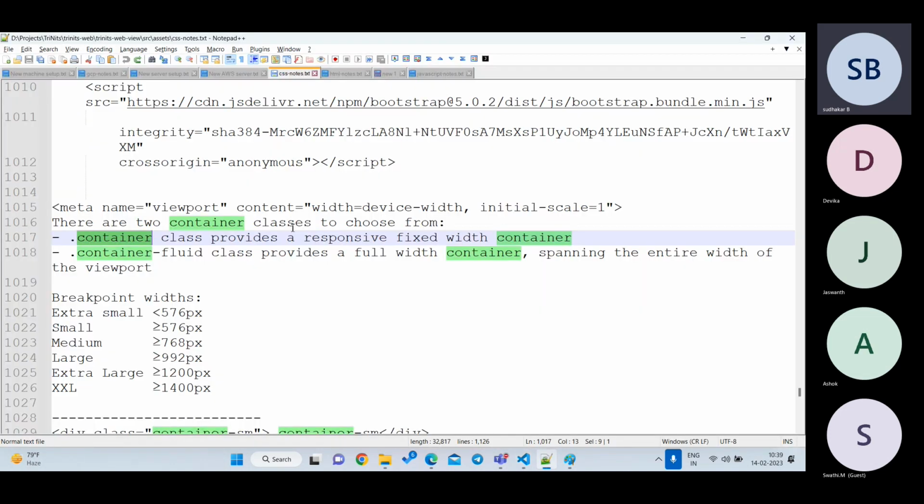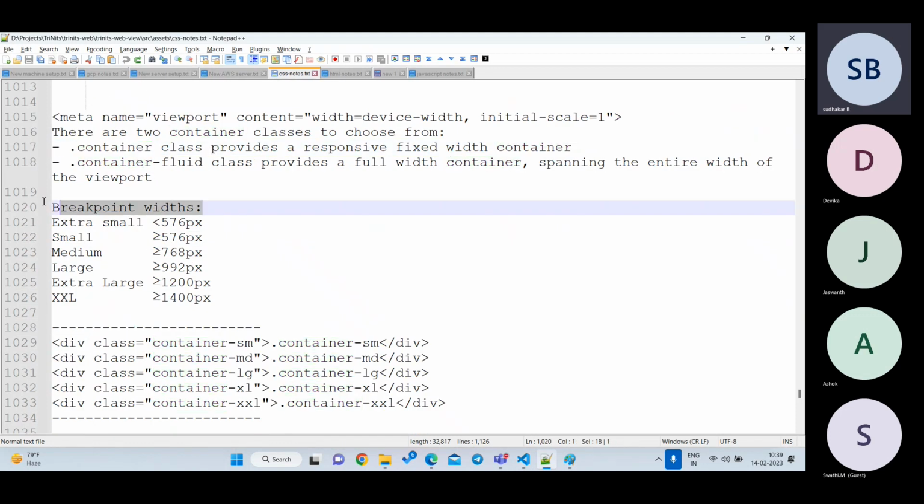Now the important point is we have to learn the breakpoints. When I discussed media queries, we discussed breakpoints, right? A breakpoint is nothing but at what pixel you want to consider a device as a mobile, or at what pixel you want to consider it as a laptop. They will specifically define some number, and that number is called a breakpoint.